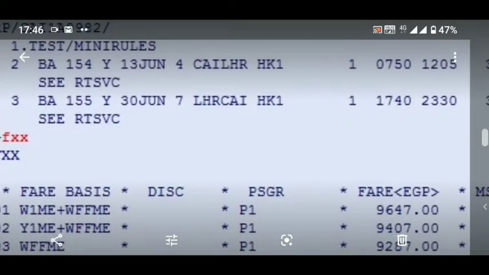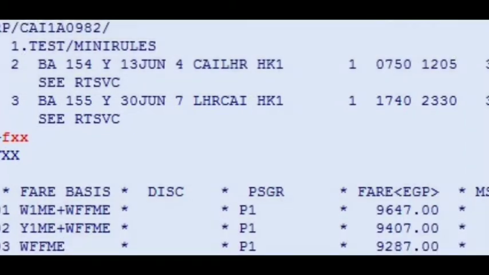The line number shows the serial number. Check the serial numbers: the flight Cairo to London is showing line number 2, and line number 3 is showing London to Cairo. Like that only you will have to check. If you want to check the cost of segment 2 alone, FXX or FXP slash segment 2, or if you want segment 3, then you enter 3. Like that only you check the multiple costs.